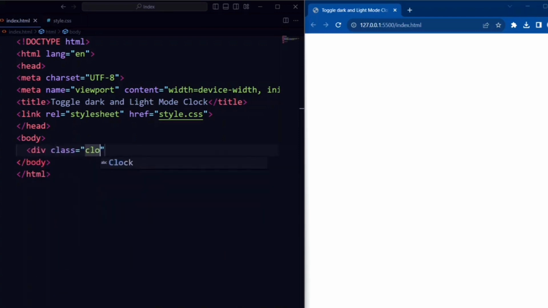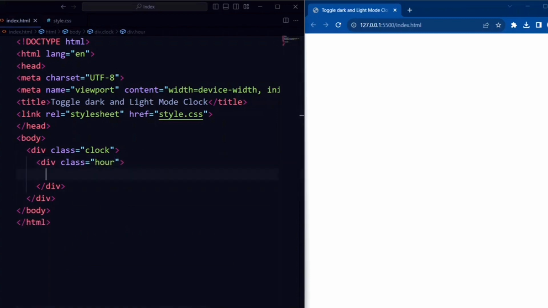Here we have a div element with the class of clock. Next, we have a div element with a class of hour. This likely represents the container for the hour hand of the clock. Inside the hour container, there is another div element with a class of HR and an ID attribute of HR.